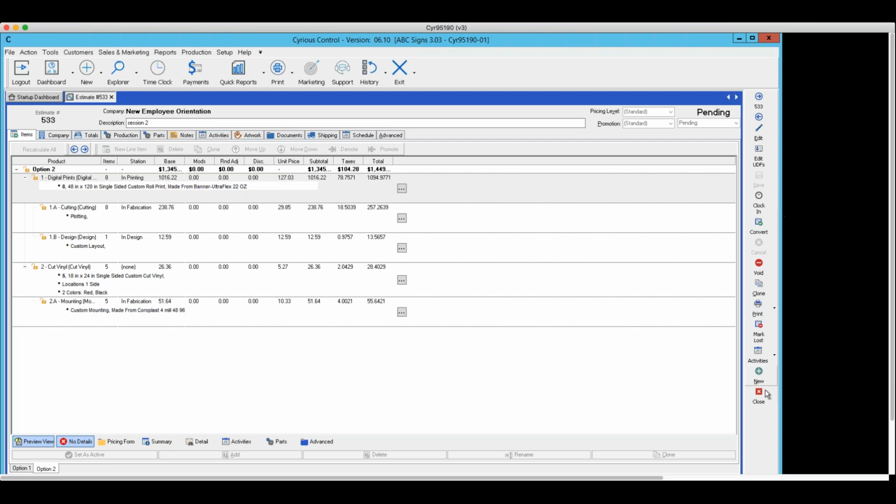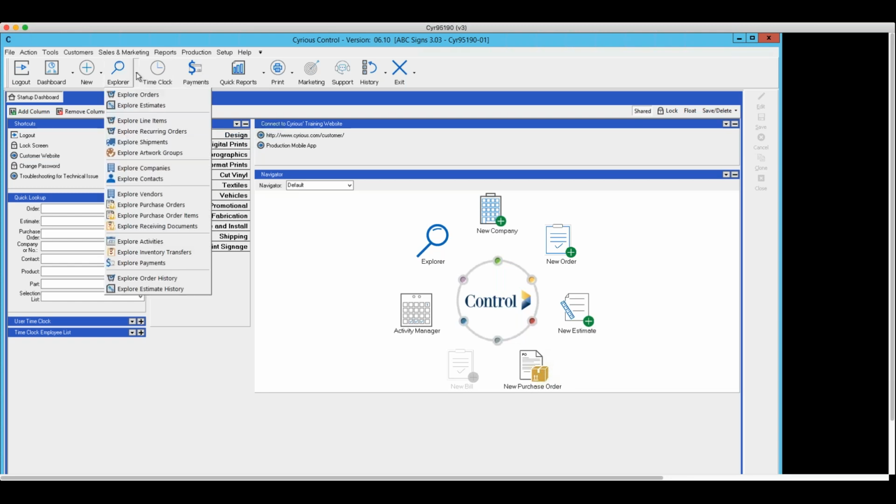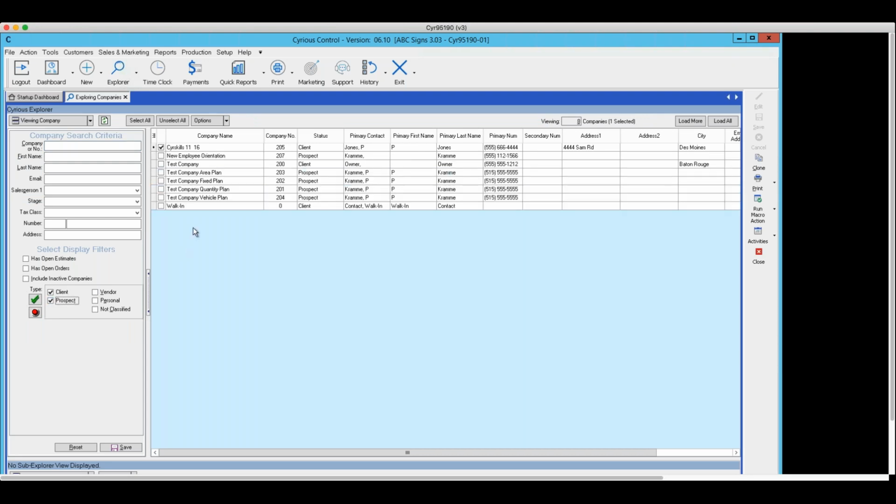Thanks. Okay, let's say that I'm going to close this. Let's say that a couple of days after the estimate was generated, the customer calls you back and says, I'm ready to move forward and have you do this project. So you're going to have to find the estimate. So if you know the company, you would probably select the company. We have to look at prospects because they don't have an order yet, and that's the customer that we want.